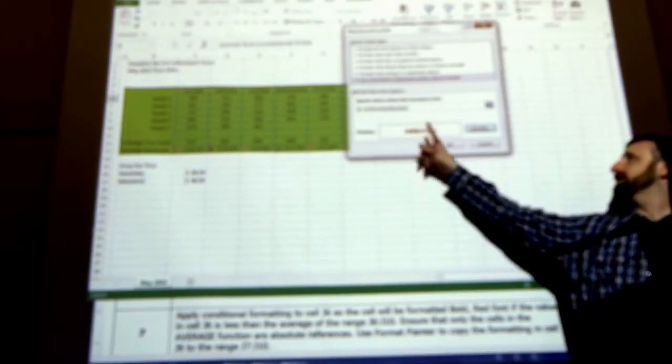Press OK there, and you get a preview of your text, what it's going to look like. Everybody have that one? Okay, good. All right, press OK there. Of course, nothing happens there because that must be greater than the average.